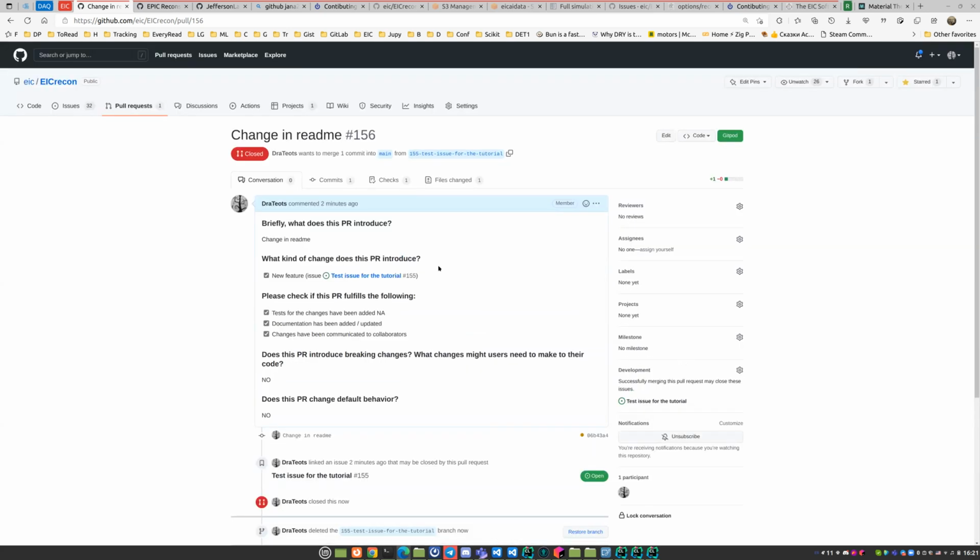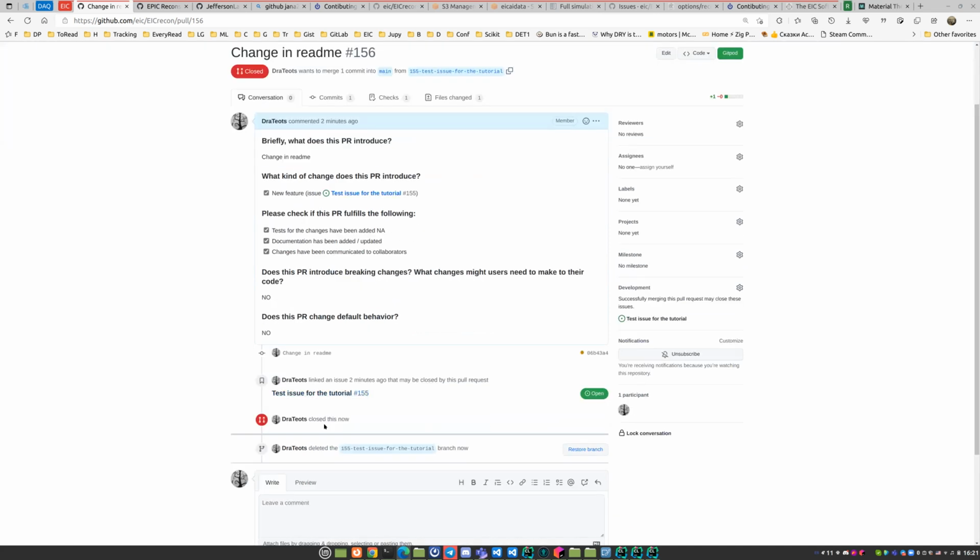So you first create the issue describing what you're doing, you create a branch, you do your work and create a pull request. Then the pull request checks all the tests, and with code review, we accept this contribution to the code.